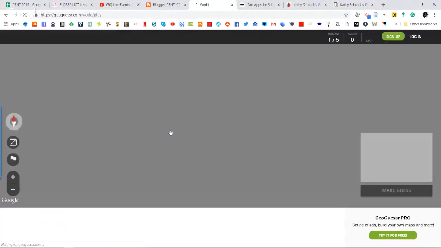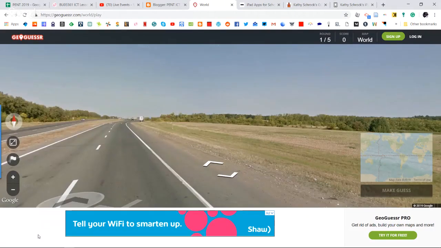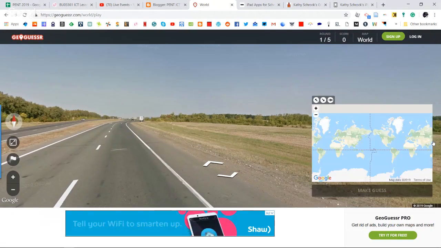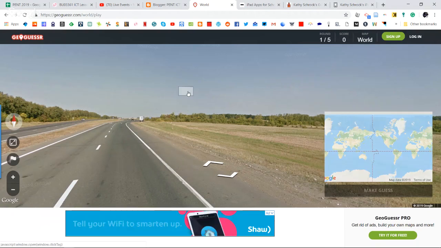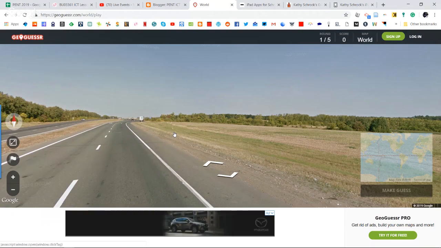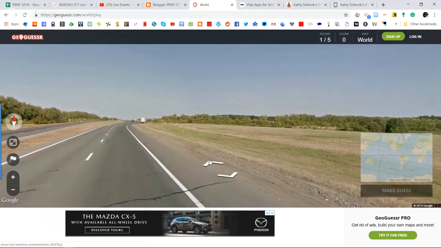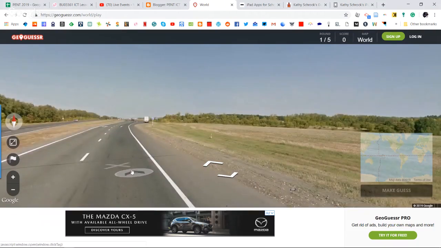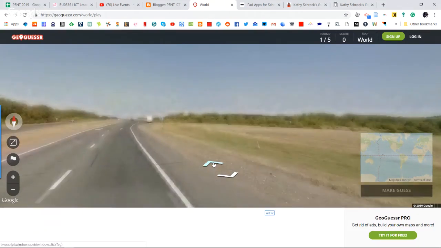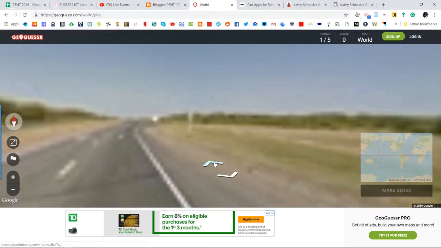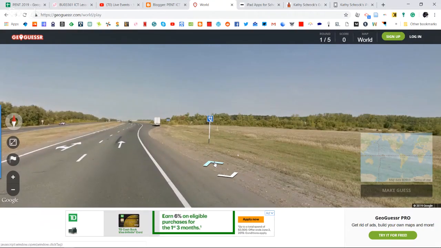Fun, single player. Where is this? If you had to put the pin on the map where this is, where would you say this was? Let's zoom along here, see if we can get a few clues. I thought I saw a sign here. Is that the outskirts of Brandon? I don't know. There's these kind of signs.